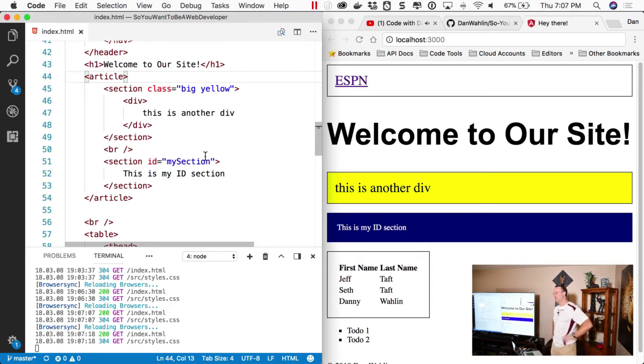Yep. ID would be unique to the page. Does it have to be? Technically, no, but it should be. A class, as you just said, could be used over and over and over. Any tag where you want to apply it, you say class equals. And a tag selector is I want all tags on the page, like you said. So yeah, you get an A for your explanation there. Good job.